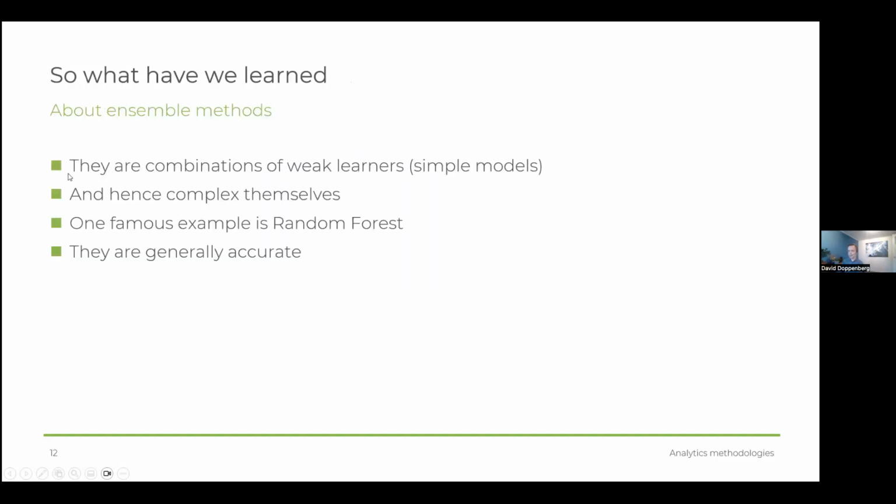So what did we learn in this last bit of theory? That when we combine multiple weak learners, we get actually a stronger model. But that also means the complexity of the model increases, meaning the interpretability goes down. One famous example is really random forest, and I would highly recommend in the last bit of this course to play around with the random forest. And of course, because they are more complex, they are in general more accurate than just a single decision tree, for example.